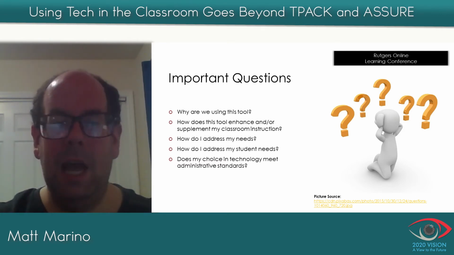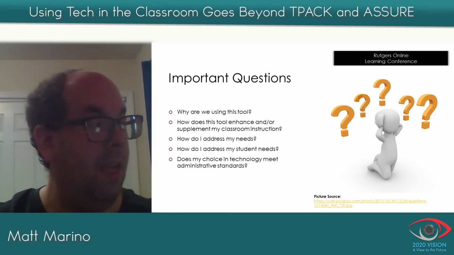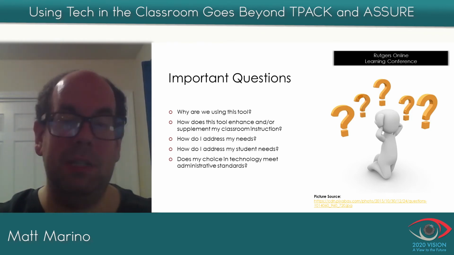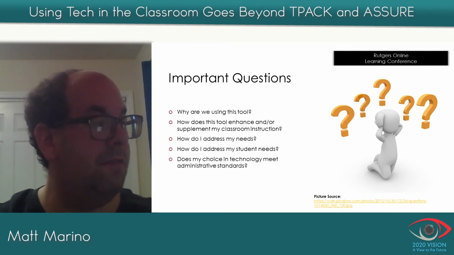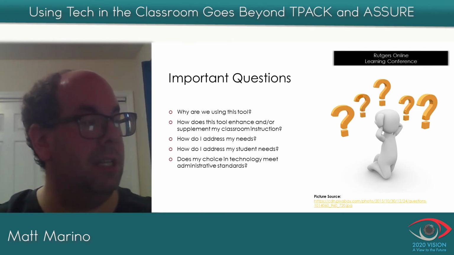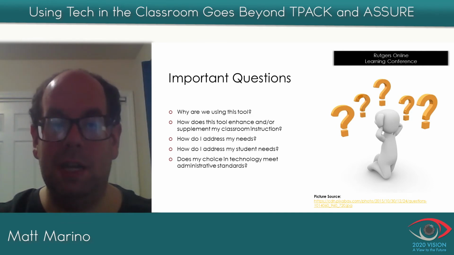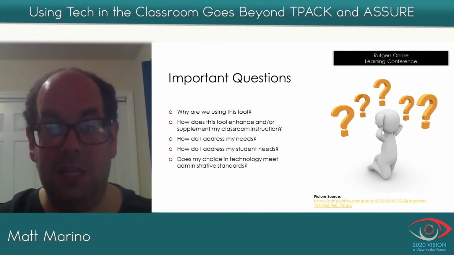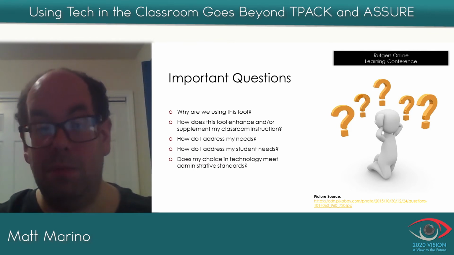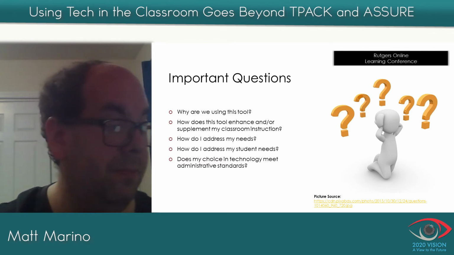The third question is, how does this technology help address my needs as the educator? The fourth question, how do I address my students' needs? And finally, the fifth question, does my choice in technology meet administrative standards? This does not just tie to university policies and standards within a particular department or university. This goes much further than that, to even specifications or just simply things that the department has done in the past.